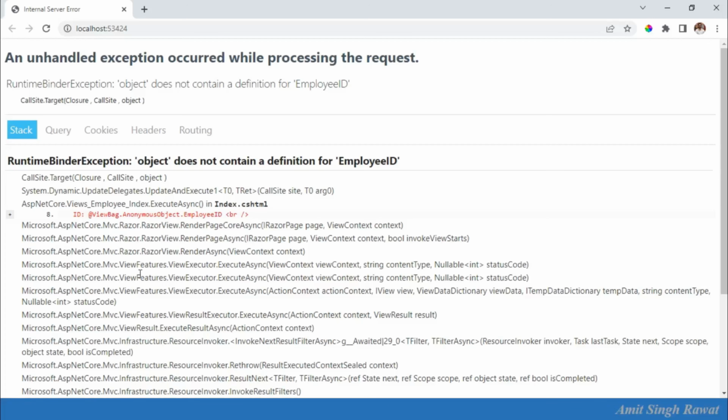And we have an error. And the error is RuntimeBinderException. The object does not contain a definition for ID. But why? It should be resolved at runtime, right? ViewBag is all about dynamic property. Then why not? We will discuss the actual reason why we are facing this issue and how to pass such objects from controller to view in our next video.